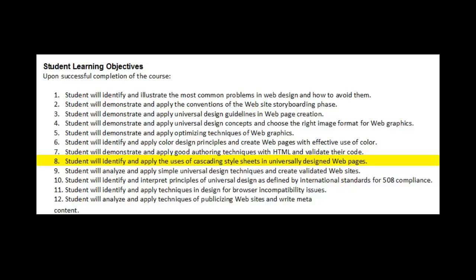Number 8, student will identify and apply the use of cascading style sheets in universally designed web pages. Cascading style sheets, CSS, we'll learn what that is and how to write it. Number 9, student will analyze and apply simple universal design techniques and create validated websites. Okay, so here's the combination of HTML and CSS into a multi-page website. So yes, we'll be putting pages together to create a website that validates. Validates? What does that mean anyway? Yes, we'll be learning that too.